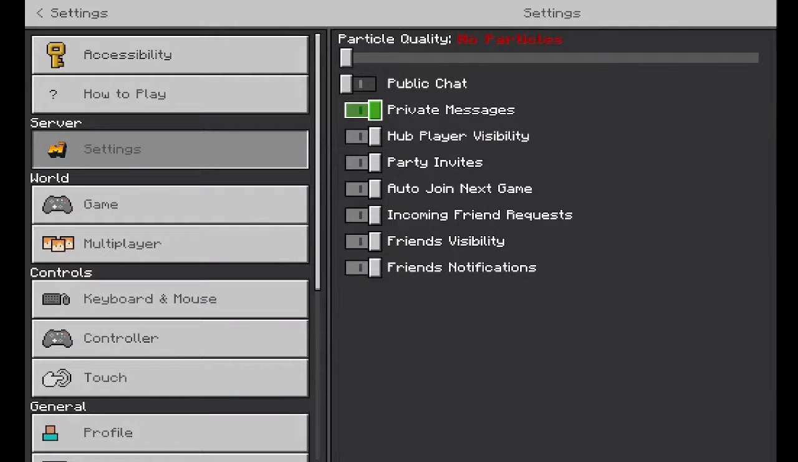Alright, for the next one, it's private messages. This is broken because Bedrock does not have private messages, so it doesn't really matter if this is on or off. I'm going to turn it off for right now, but yeah, I'm pretty sure this is broken.